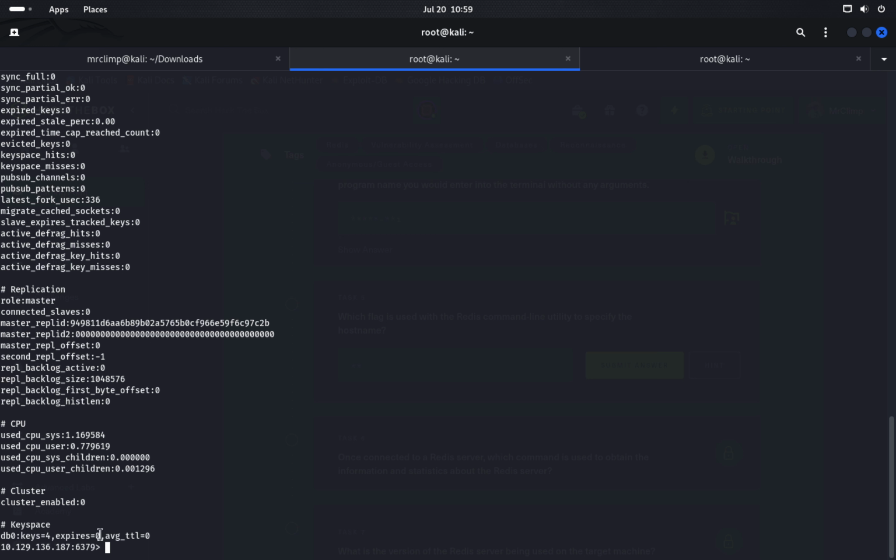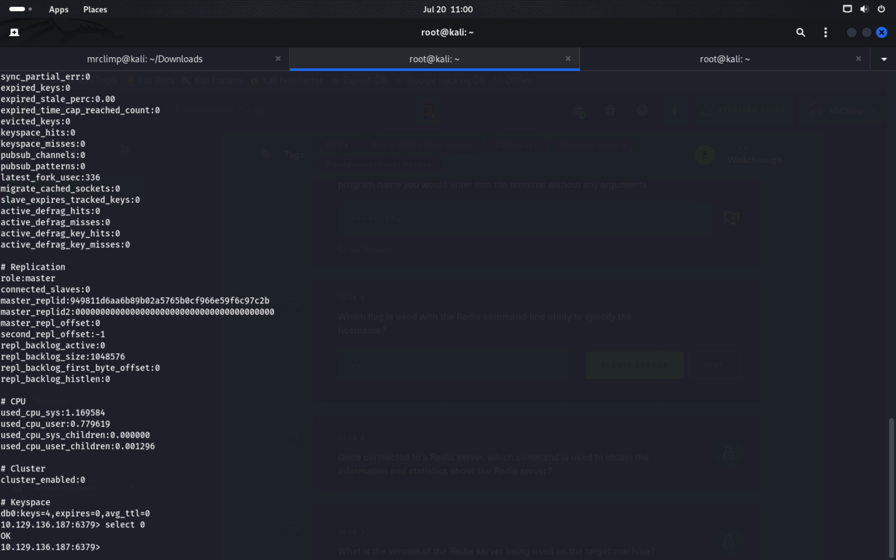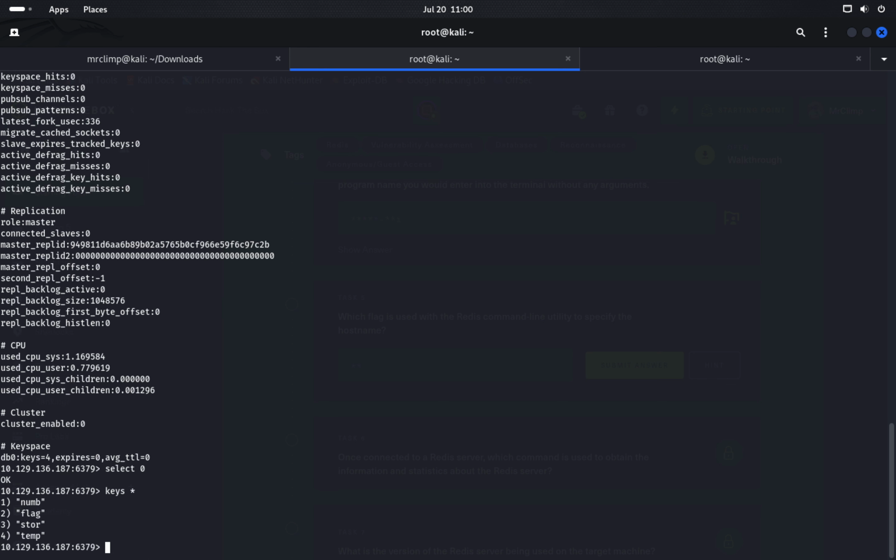Let's select this database and list all the keys. Use the select command to choose the database and the keys asterisk command to list all keys. Now we can retrieve the value of a specific key using the get command.